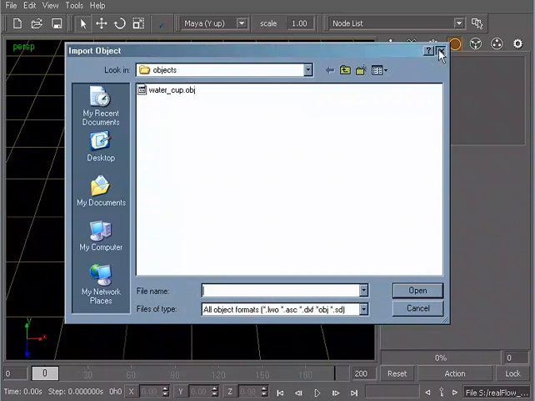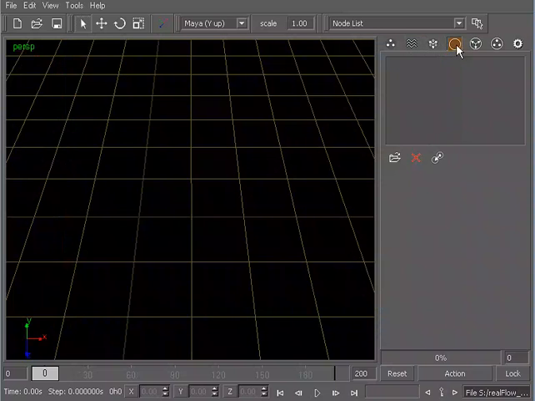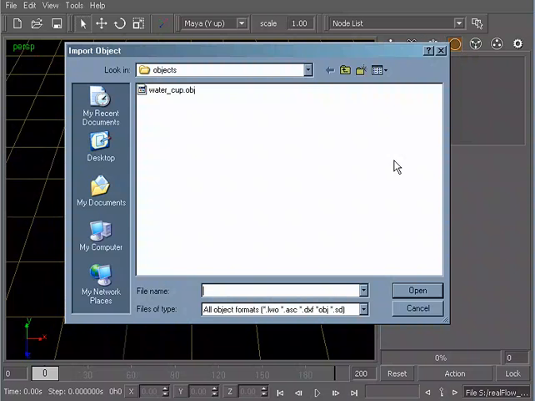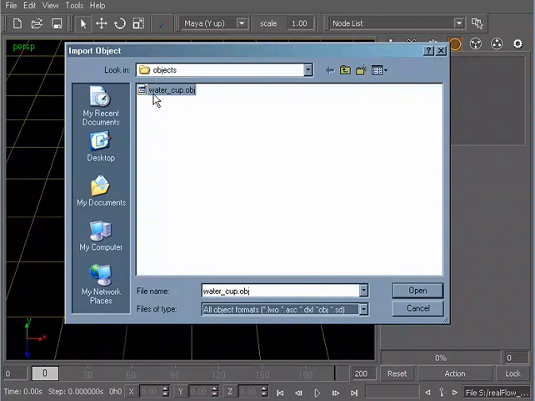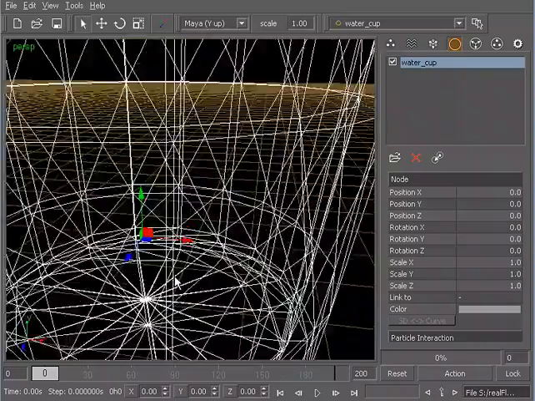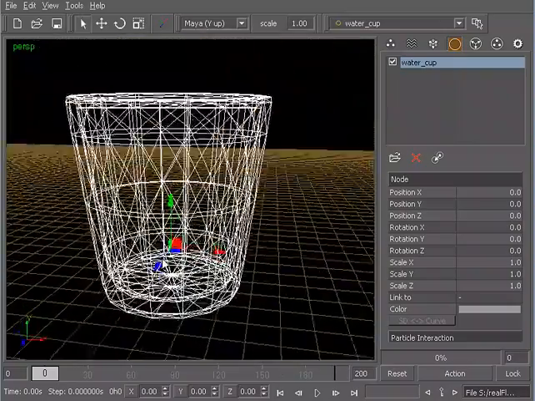So what we can do is go to our Geometry tab, and let's go ahead and import an object. The object that I'm going to import is just this water cup, and I have it in an OBJ format. You also have the ability within Realflow to import these other file formats. So I'm going to import this water cup. And here's the cup that I imported.